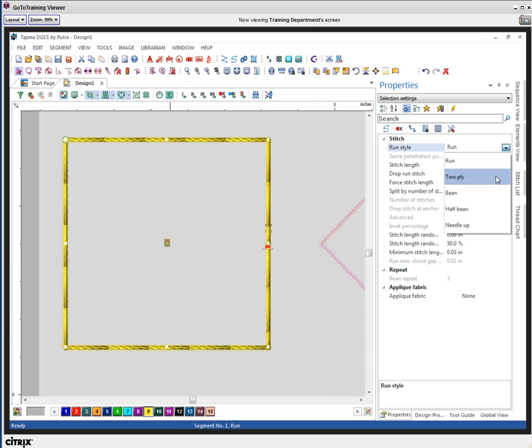So the next one in line is 2-ply. The minute you hit 2-ply, you're going to notice your red triangle disappeared because it is literally sewing over itself twice. So that's why it has to start and stop exactly in the same place.